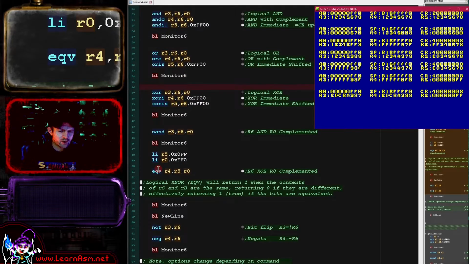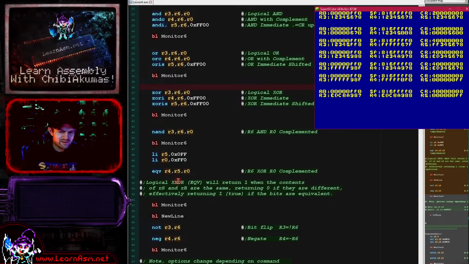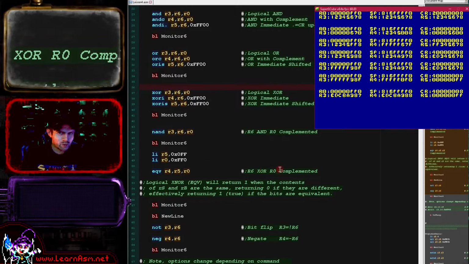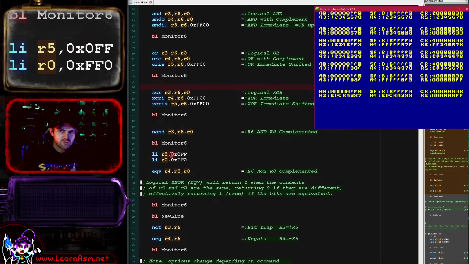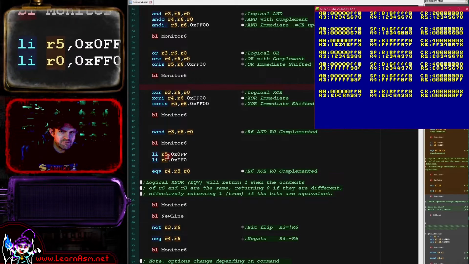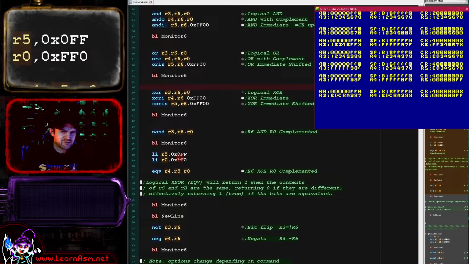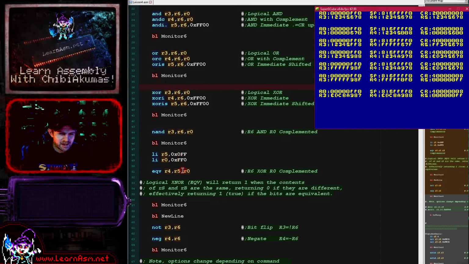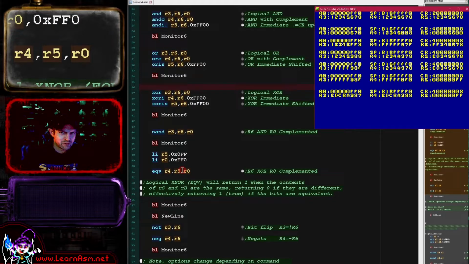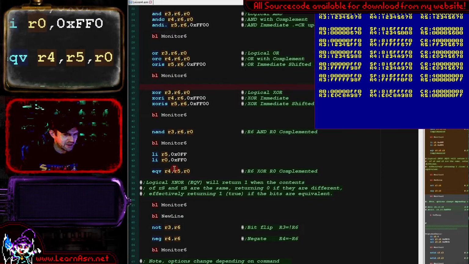Now another one that is quite unusual, something I hadn't come across before, is the equivalence command. Now this is also known as XNOR. Now this is effectively performing an XOR and then complementing the result. So what we're going to do here is load R5 with the value 0FF and R0 with the value FF0 so that we can see the effect of this equivalence operation. Now we're going to equivalent those two values together and store the result in R4.